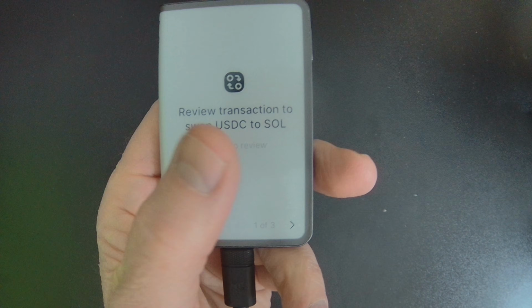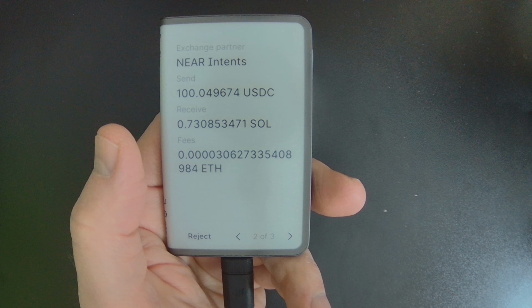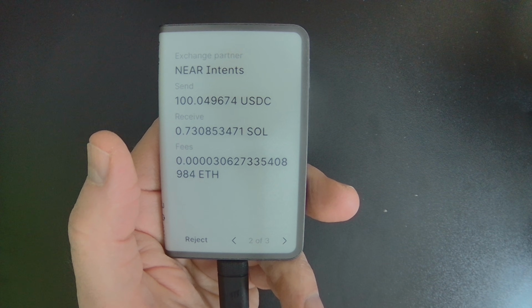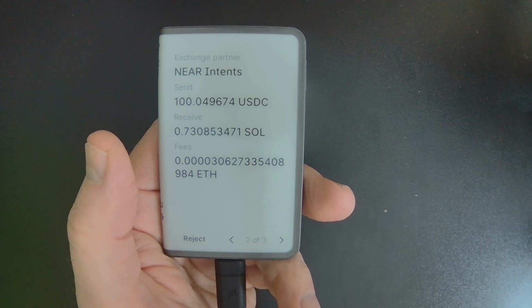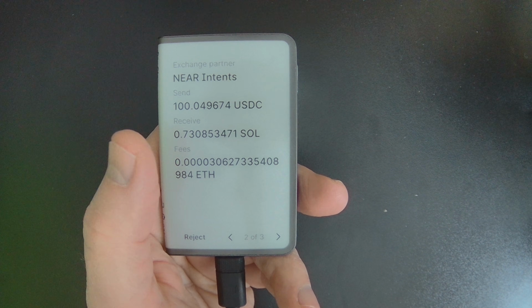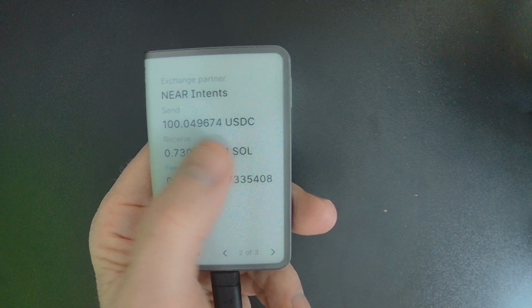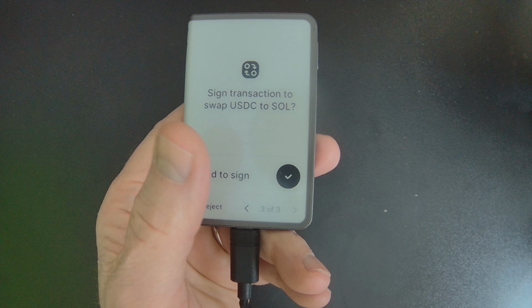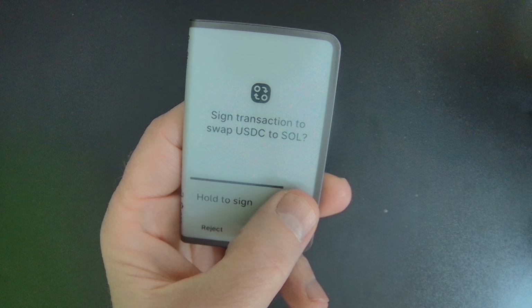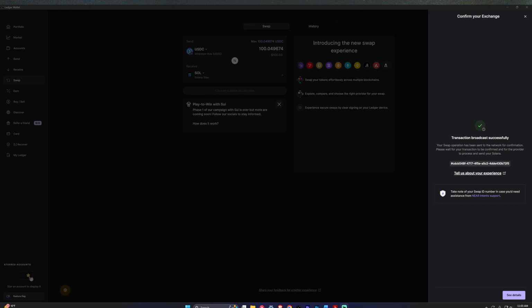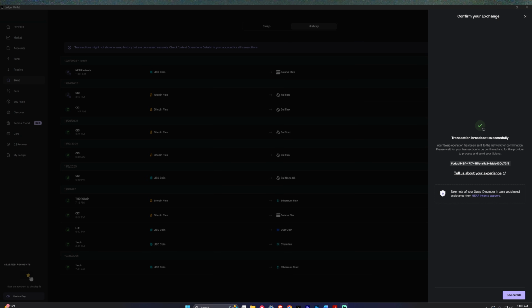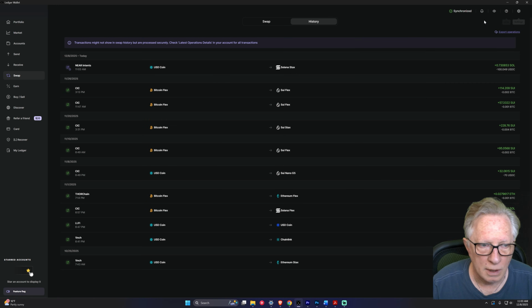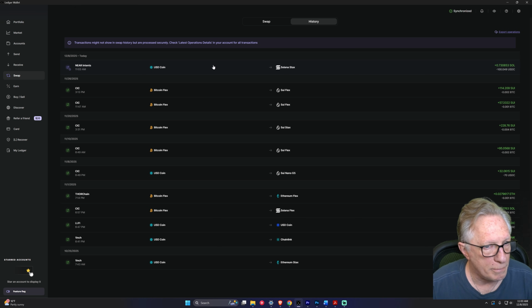All right, and here's the device. I'll just swipe over. And clear signing gives me a very neat and clean human readable format for this. I can see exactly what I'm doing, and then I'll hold to sign, and there we go. Transaction broadcast successfully. All right, and it'll take a few minutes for the transaction to go through because that was a centralized swap, but it all happens within Ledger Live.